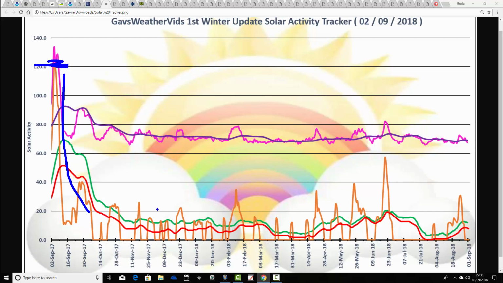And we've generally been at a very low level of solar activity ever since, going right the way through the winter and on into the spring, and on into the summer, though we did tick it up a little bit through the earlier part of the summer. Been at a very low level of activity, and then we dropped to an even lower level of solar activity in the second half of the summer.